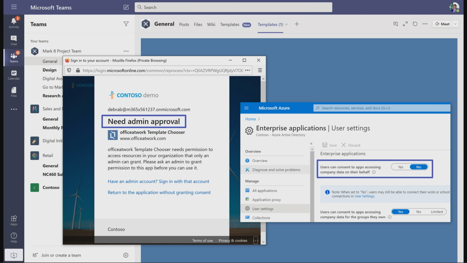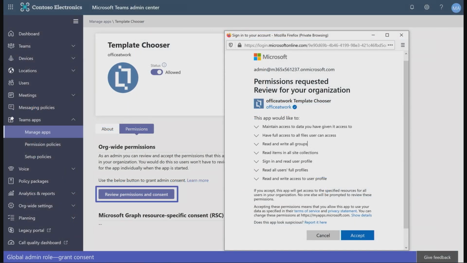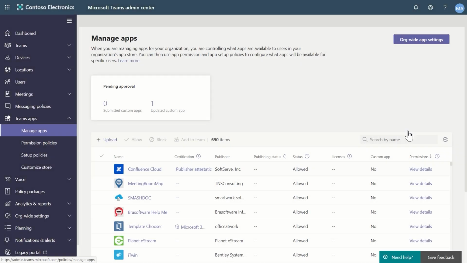So that's what now in Teams Admin Center, we have added a new tab as permissions, from where global administrators would be able to review all the permissions the app is asking for and then grant consent to those. Let's look at a demo. In the Manage Apps list view page, we have added a new column as permissions, where admins can easily see all the different apps which are registered in Azure Active Directory and asking for any permissions.